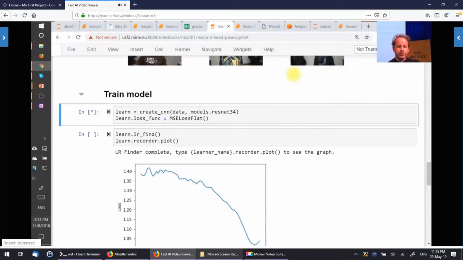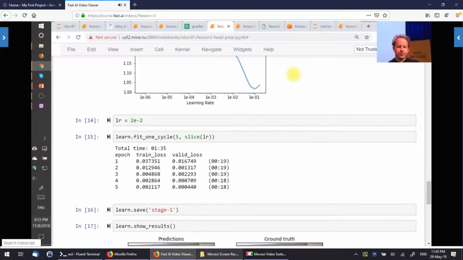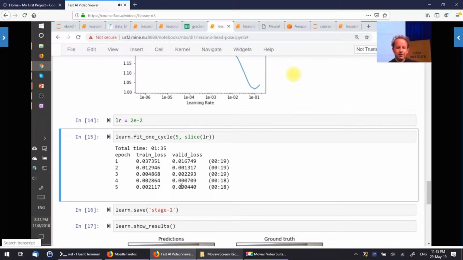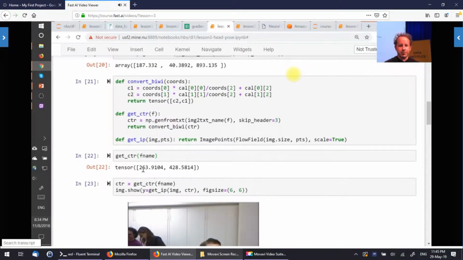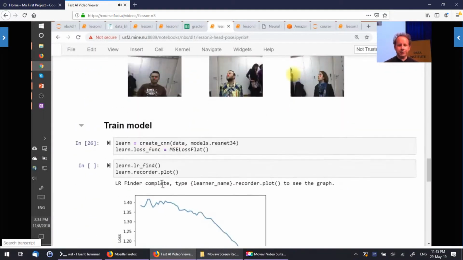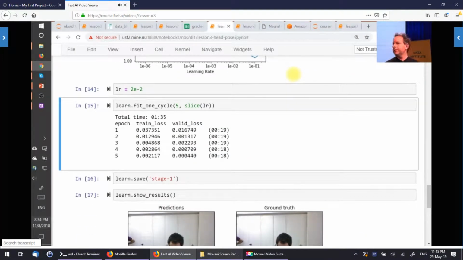This is not classification, so we have to use mean squared error. And then once we've created the learner, we've told it what loss function to use, we can go ahead and do find. We can then fit, and you can see here, within a minute and a half, our mean squared error is 0.0004. The nice thing about mean squared error is that it's very easy to interpret, right? So we're trying to predict something which is somewhere around a few hundred, and we're getting a squared error on average of 0.0004. So we can feel pretty confident that this is a really good model.